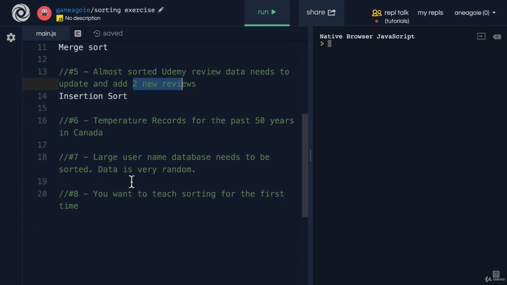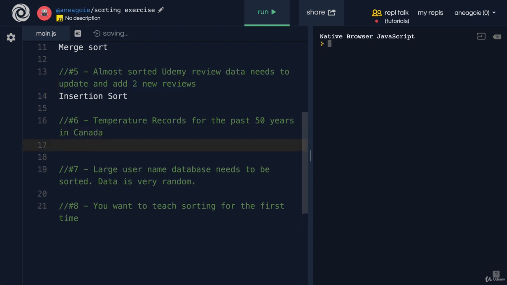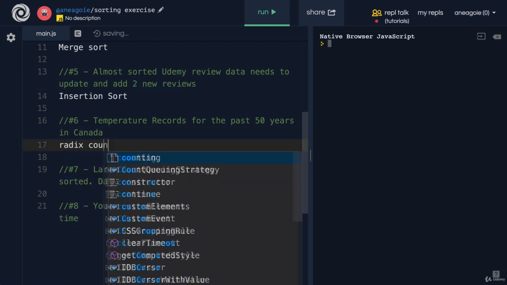Number 6, temperature records for the past 50 years in Canada. Oh boy, what should we do with this one? And this is a little tricky. I would say that first, I would use something like radix or counting sort.